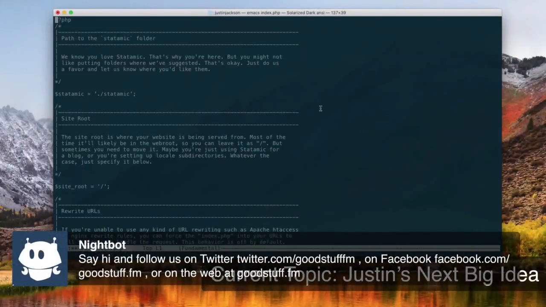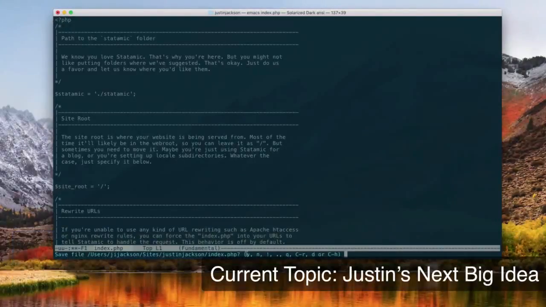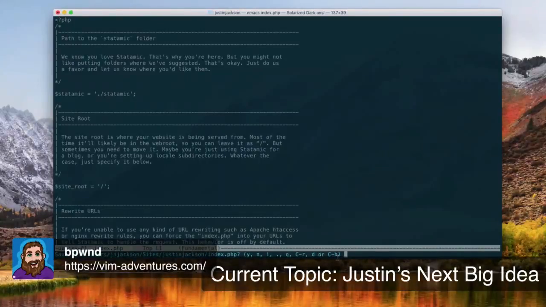See, Control C, Control X. Okay, now, do you want to save this file? And look at all these options. Yes, I'm YN exclamation mark dot Q C dash R D or C dash H. What kind of psychopath came up with this?